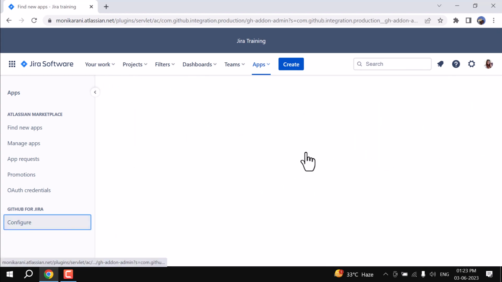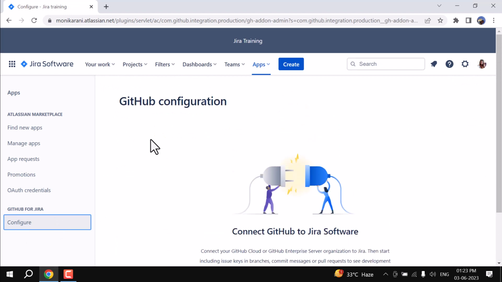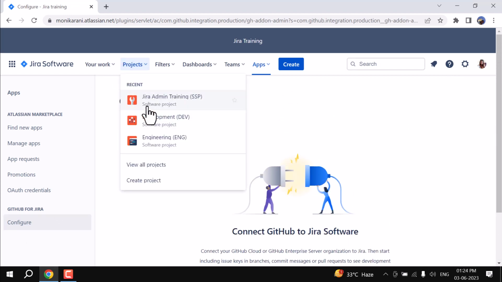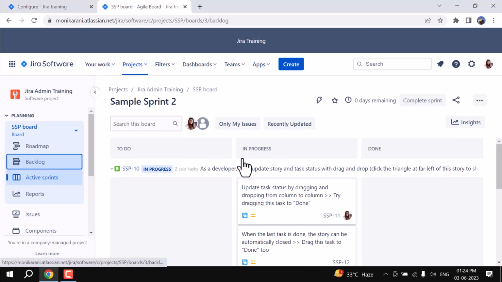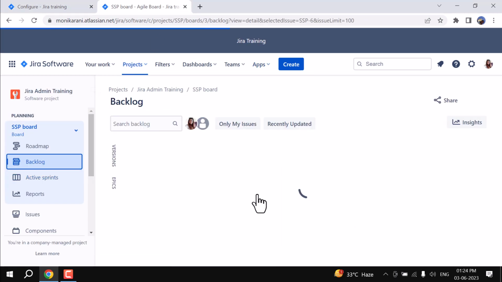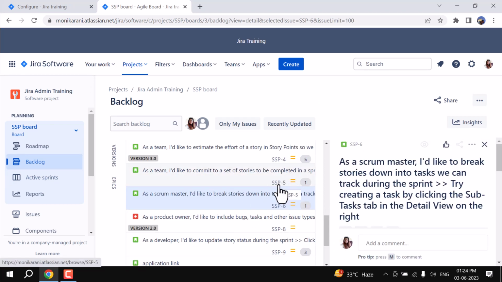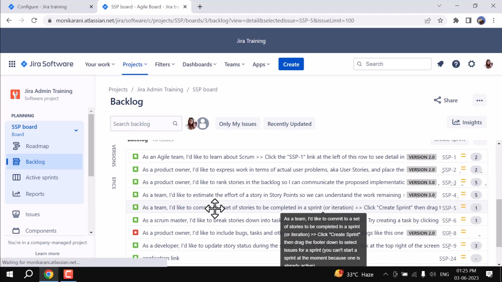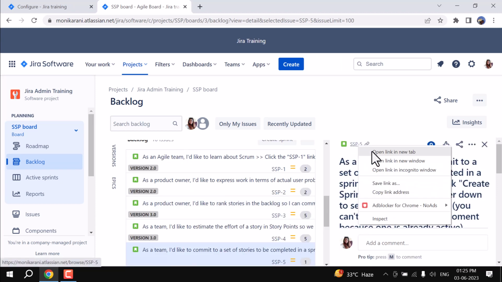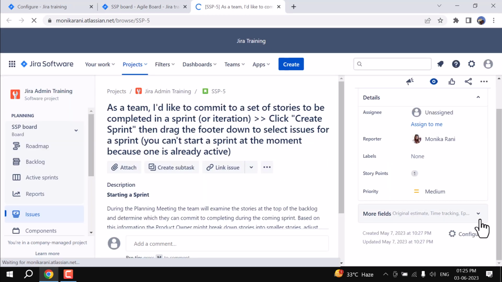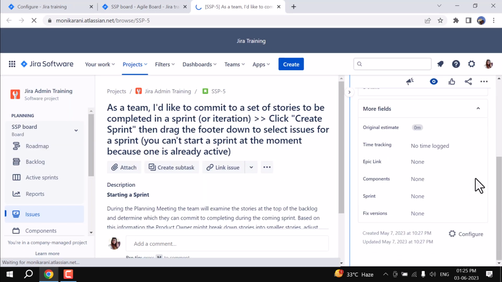I'll click on configure, and one more thing that I want to show you, let me open one project here which is Jira admin training, and I will open one issue here. So I'll go to the backlog and I will open one issue. Let's suppose I will open this SSP5 here. So I'll click on this issue and let me open it in another window here. And if you look at the right hand side, here we don't have the options for creating the branch and commit and about the pull request.